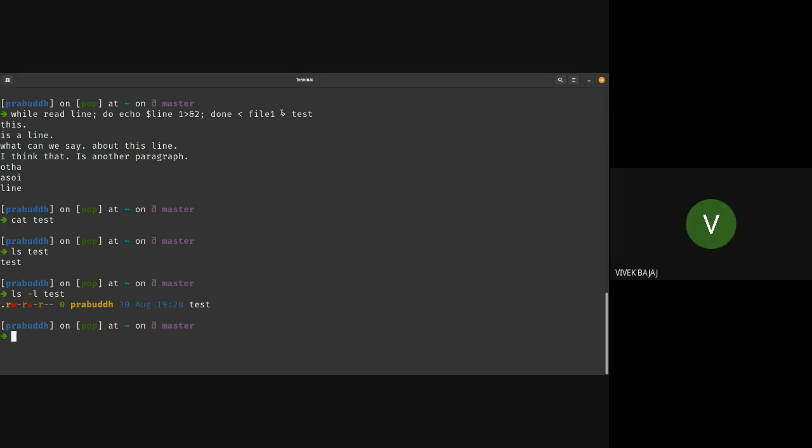So I have one question. If instead of 1> we had put 2>, then test would get the error? Then it will be printed in the file. Okay, right. Let's test.